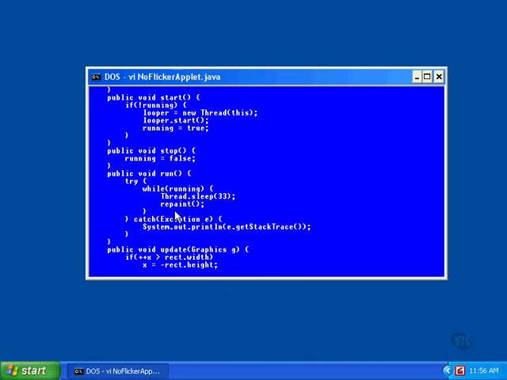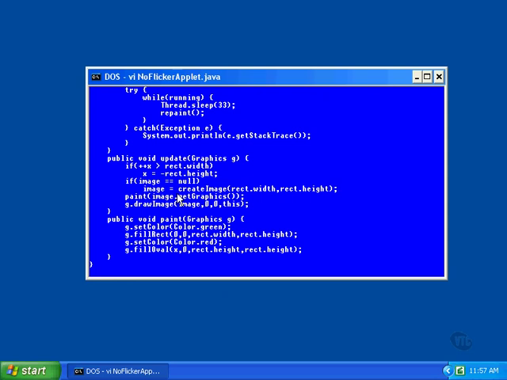But this is not an infinite loop. This loop only runs as long as running is true. If running gets set to false, this loop quits, causing the run method to return, and in the thread, when the run method returns, the thread dies. This kills the animation until the next call is made to start. That's about it for the unique part. The rest of the no flicker applet is just like the application we looked at earlier.